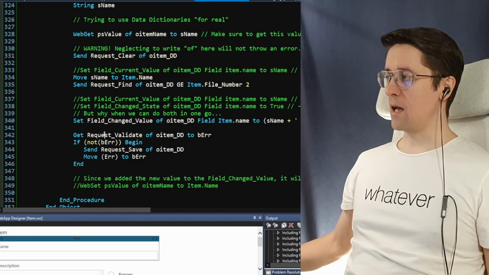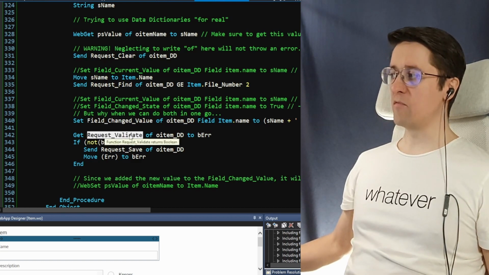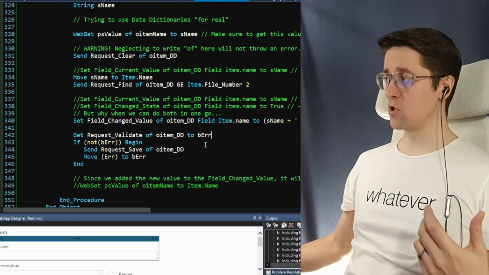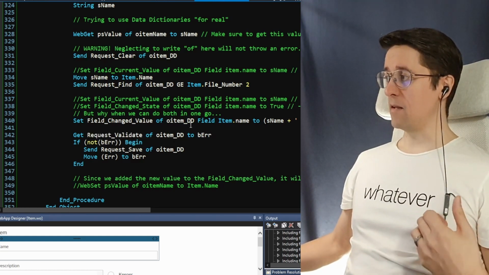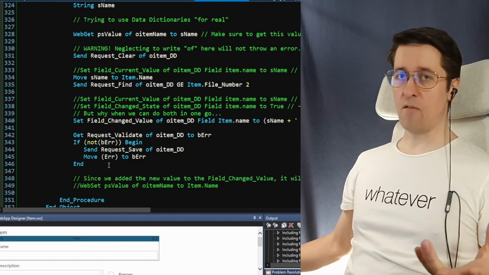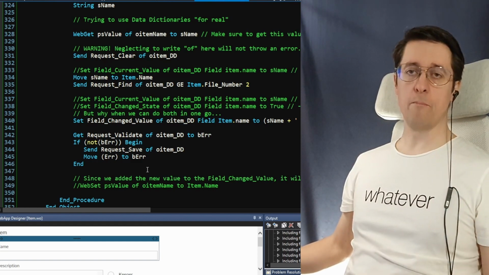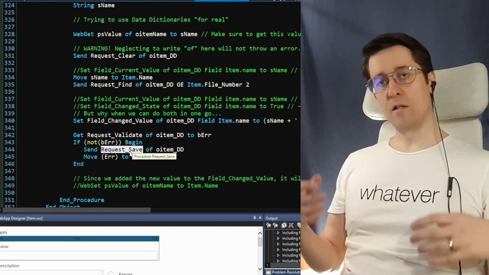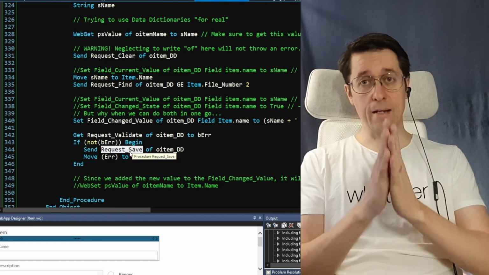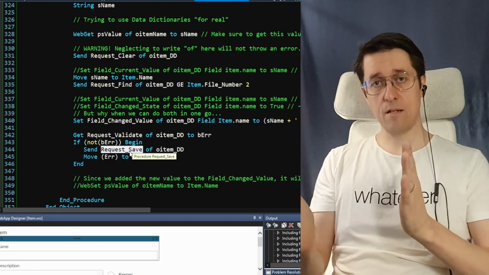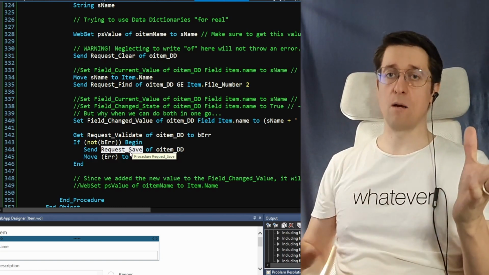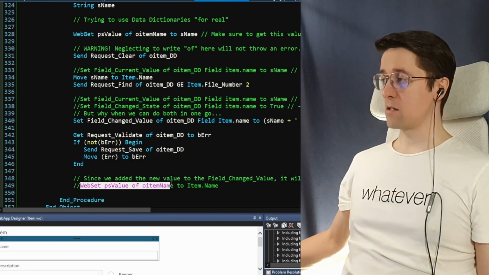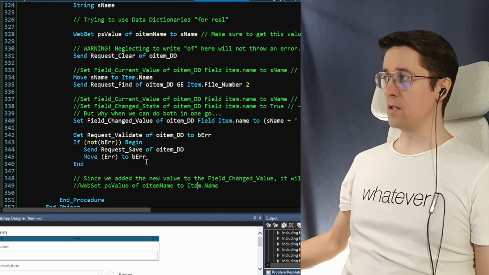And here you also have the option of doing a request validate, which is really good, because then you will validate that the value you're actually pushing is correct. And if you get an error, then you won't save, and the system will put an error on the screen instead. And then you can finally do the request save, and you will have your data updated, and it will also automatically update the data entry object. So you don't need this last piece of code here for updating.